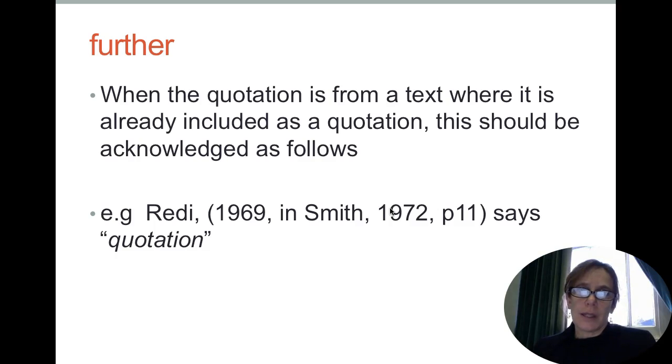Another thing to consider, if you're using a quote from somewhere else that's already a quote, if it's within a quotation, this is how you need to present it. So Reddy says, but it's already in another book, so it would be Reddy, 1969, in Smith, that's the originating publication, 72, page 11 says, blah, blah, blah. So just to be clear on that, when the quotation is from a text where it's already acknowledged as a quotation, this is how you do it. Hope that's clear.